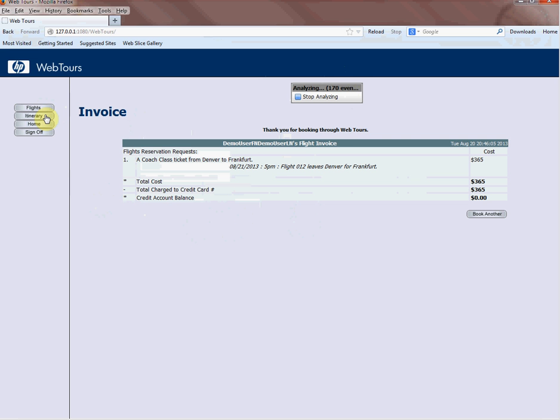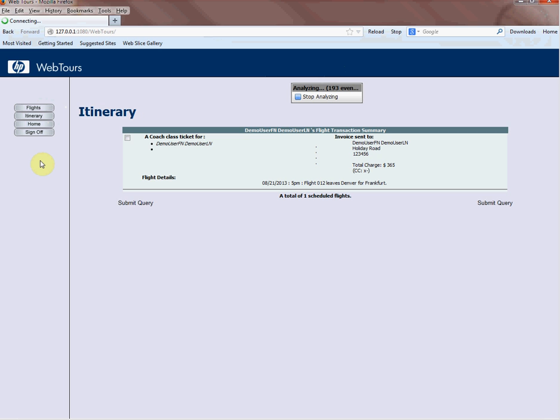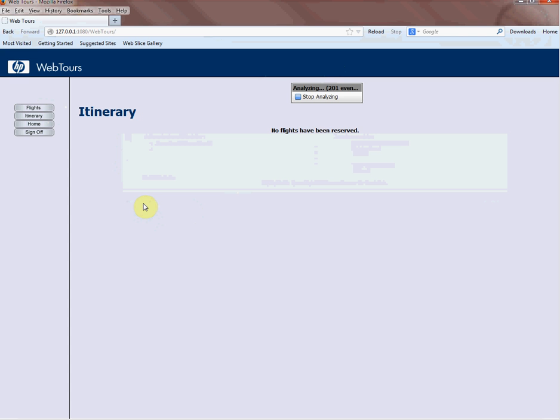Let's navigate to the itinerary option to see the booked ticket. You can see the events is still going up. That means Protocol Advisor is still scanning the whole of the application. Looks like the server is taking a little longer to respond to the request. Okay, so this is our ticket we just booked. I'm going to select this, and the cancel checked option will cancel the ticket. So no flight has been reserved.